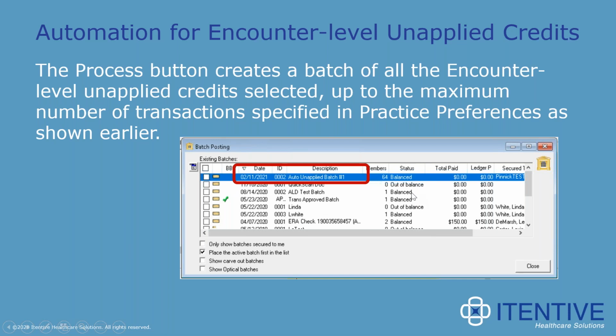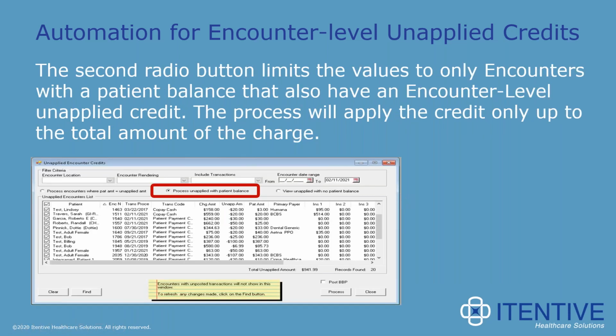If you want to open it up and look at it and make sure it looks right to you, you can do that as well. The second option is give me all the unapplied encounter level credits that have a patient balance. So if you haven't run the first option, it won't matter whether the balances are exactly the same. Like you can see here, the unapplied amount is $20, the patient only owes $3. The unapplied is 20, the patient owes 20, because if I don't process all the ones that are exactly equal, they'll show in this one. So you can just run this to do all of them.